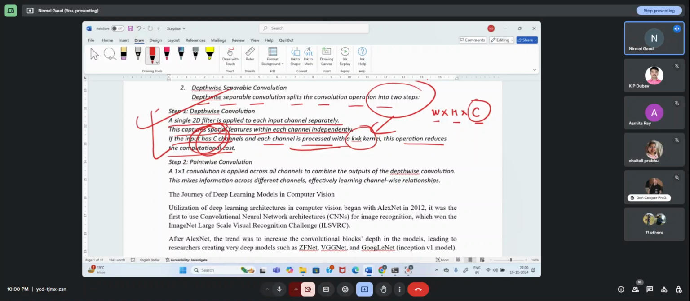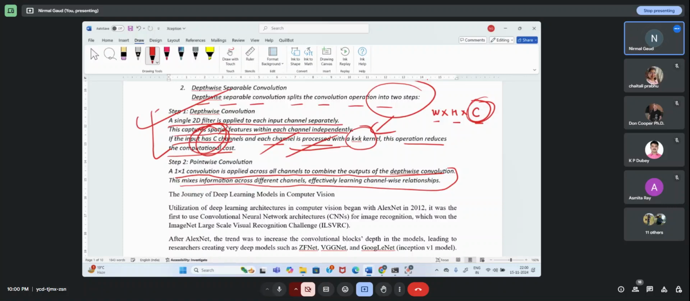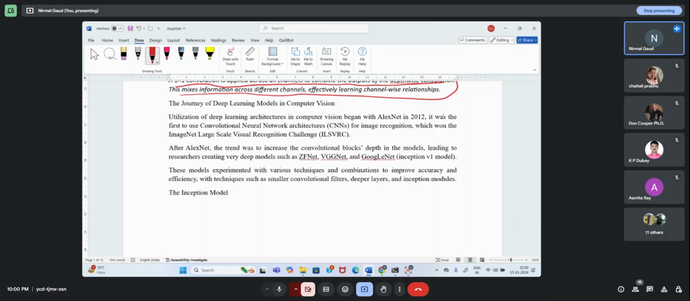Step number two, a 1 cross 1 convolution is applied over all the channels to combine the output of the depth-wise convolution. That means after performing this, for every channel you first apply the kernel and then apply 1 cross 1 to mix the information across different channels, learning channel-wise relationships. We'll see what's happening.